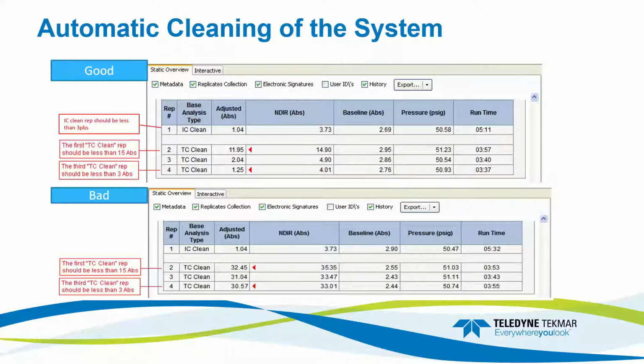So as we can see for the bad one below, the first rep should be less than 15, but it's actually doubled at 32. And it should continue to clean up over time, but it doesn't. As the reps continue, we see it doesn't change. So we know we have some type of system contamination, that our system is not cleaning up properly, so we can check a few different things.